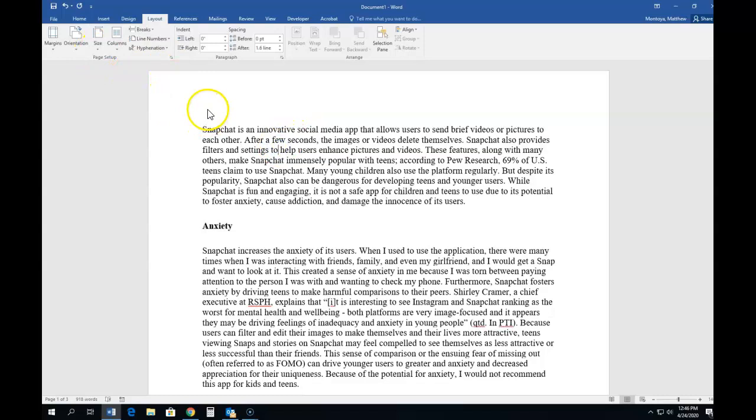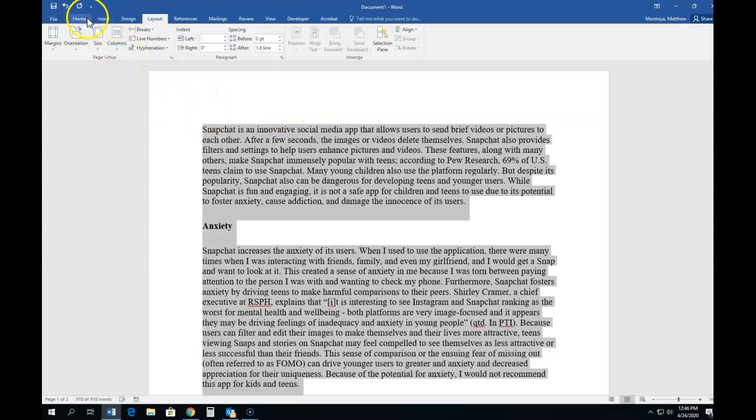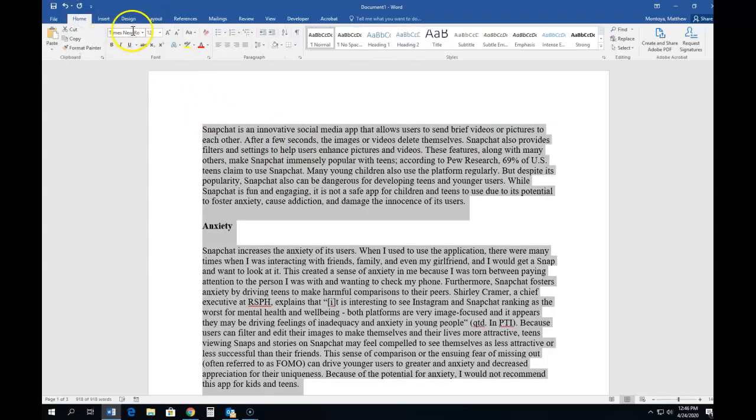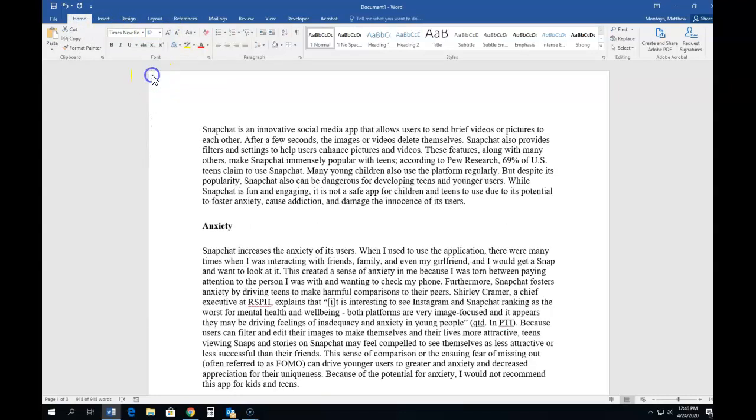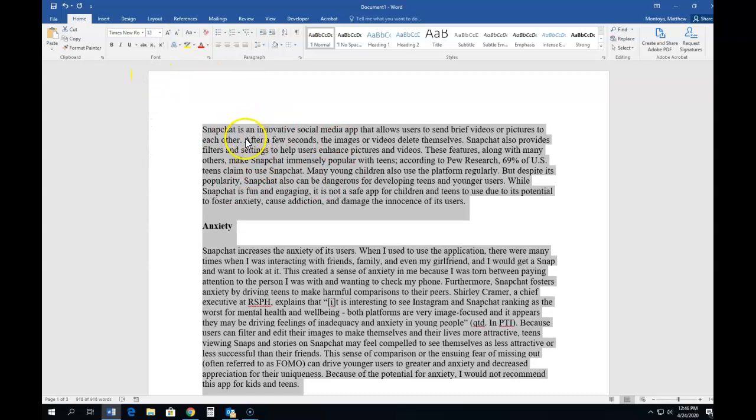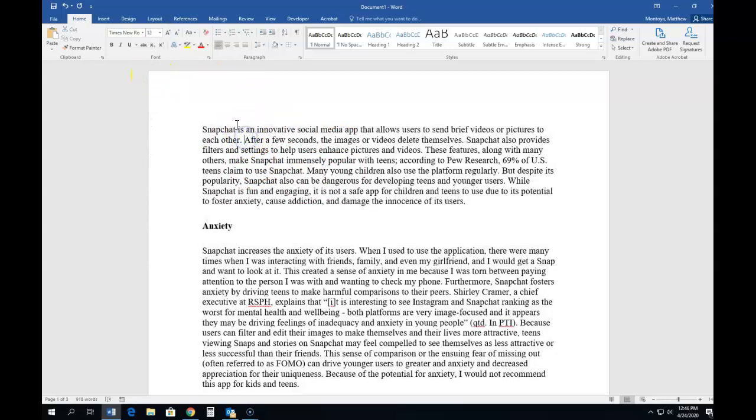We want our font. So I'm actually going to press Control A again. Go back to the Home menu. Make sure my font is Times New Roman, size 12. That's what I want for my paper. Now before I go any further, I'm going to create a header for my paper. This is something that shows up on every page. And to get to the header in Word, you double click at the top of the page.